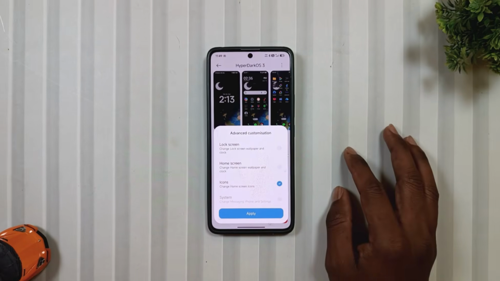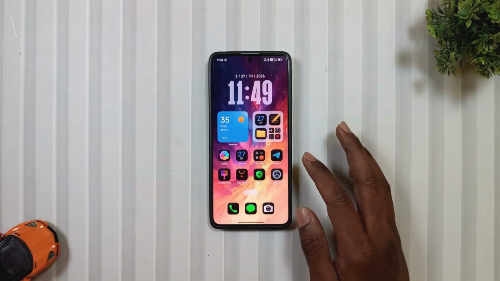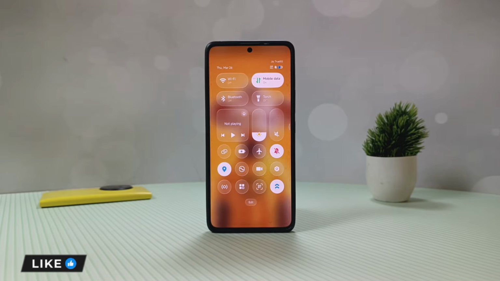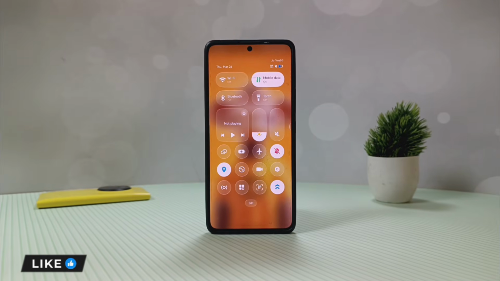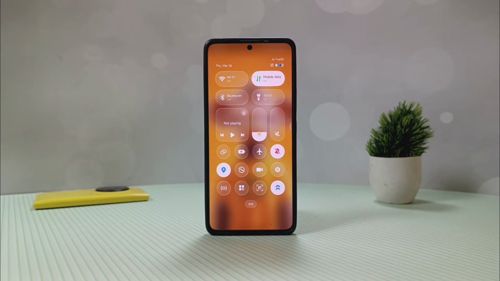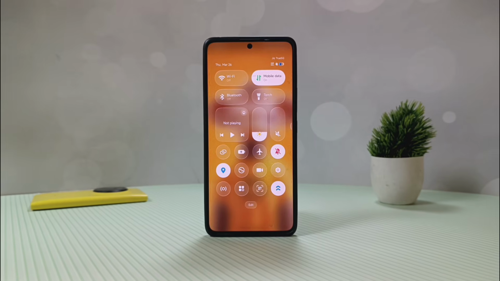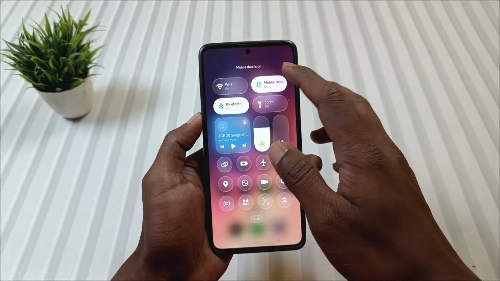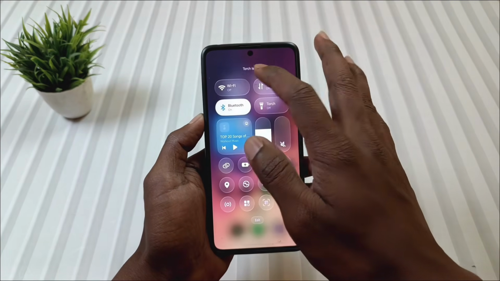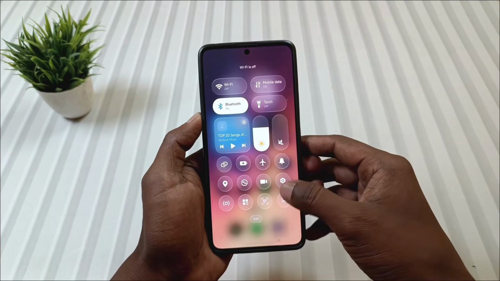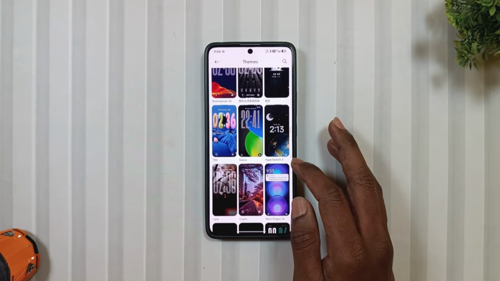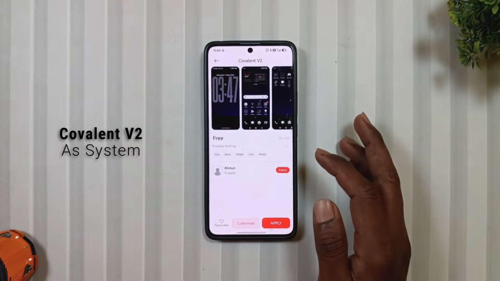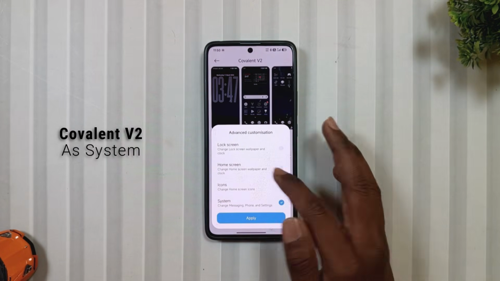Now coming to the main element of this theme, the control center. And for this, we have 2 themes. The first one is for those users who want changes in their stock control center with more toggles, but without compromising the liquid glass effect. And the best thing is all these extra toggles are working perfectly on HyperOS 3, as you can see on the screen. And to apply this control center, you have to apply the theme Covalent V2 as system.